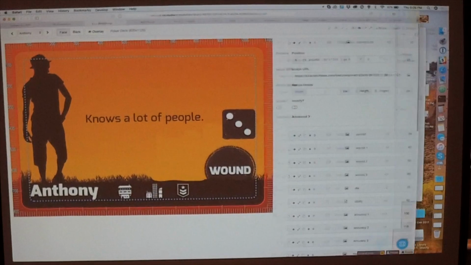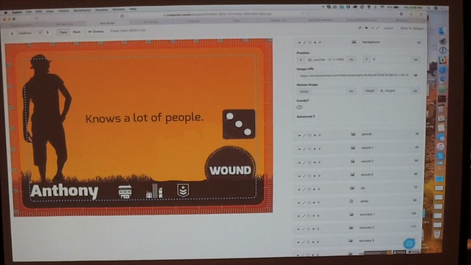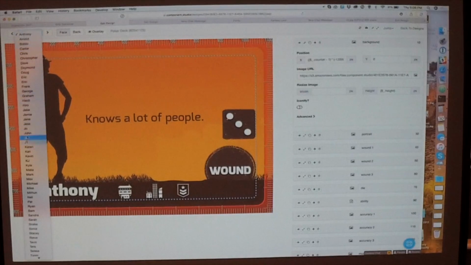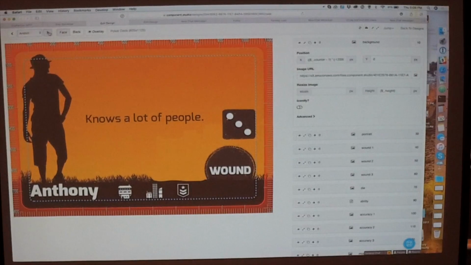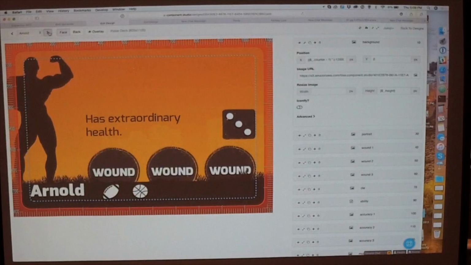Okay. Now, here's the thing. If I click right over here, you can see the complete list of all of the cards that this thing has designed, because I designed this first one, all the rest of them are here. So if I just click this little arrow, it will load the next card. And you can see that it filled in new graphics, new stats, whatever, right? So if I just click through these, it will actually load the next one.